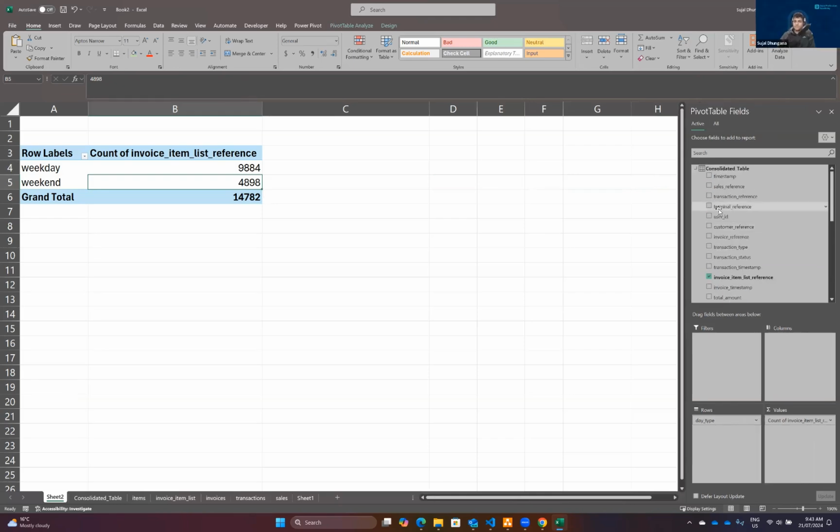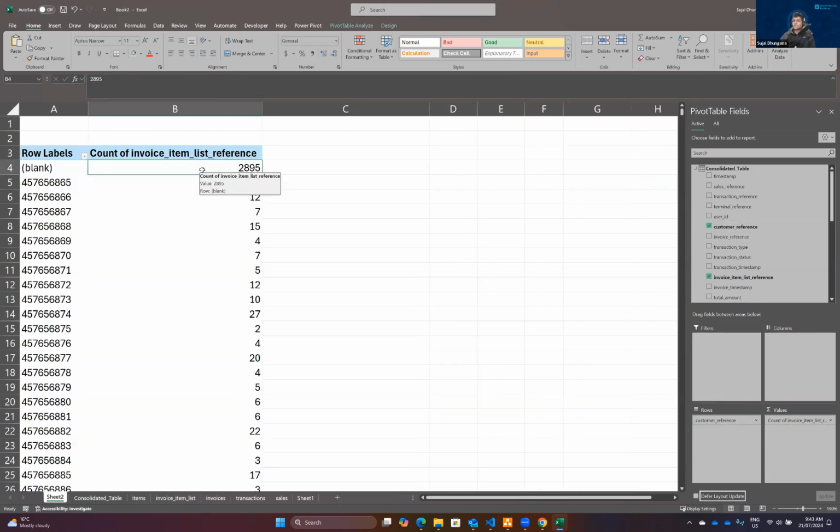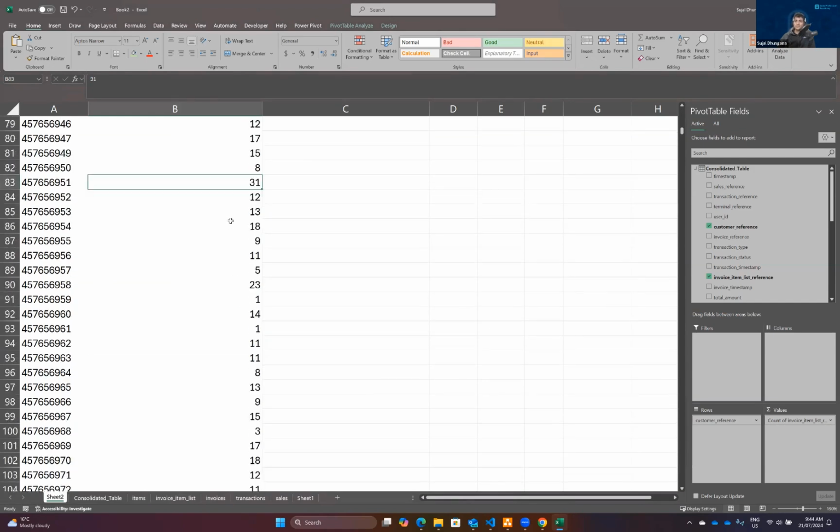And with this pivot table, you can do all different sorts of analysis. So I want to know which customer has bought the most tickets from us. It looks like there's a blank. So there are customers that we don't know, or customers who haven't signed up with us. They have bought 2,800 tickets. But I can probably just have a look here and say that there are people who bought 27 tickets. Yeah, there is 27, and maybe that's probably the biggest one. 31 is as well. So we can use this information.